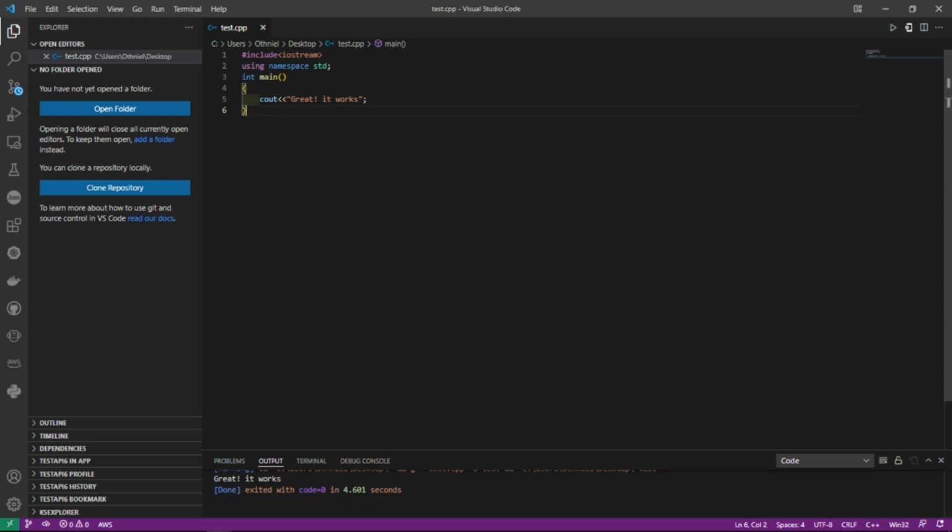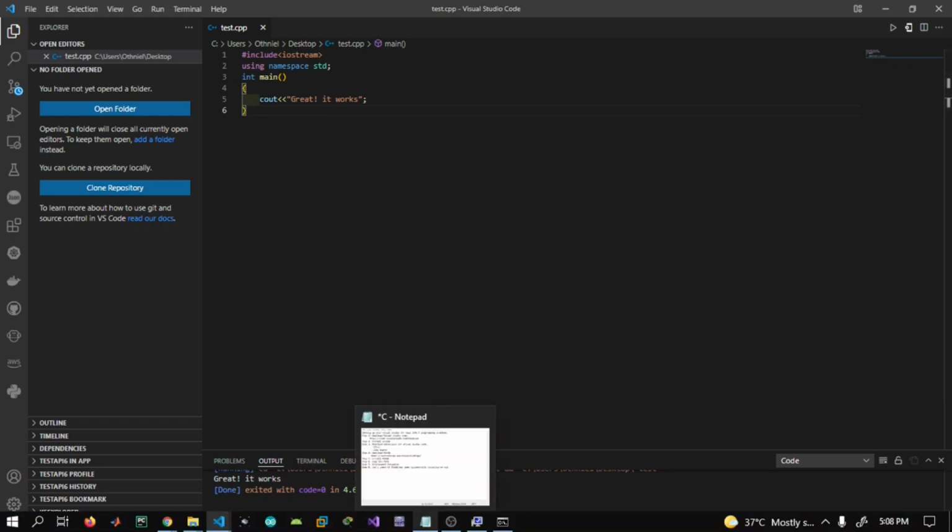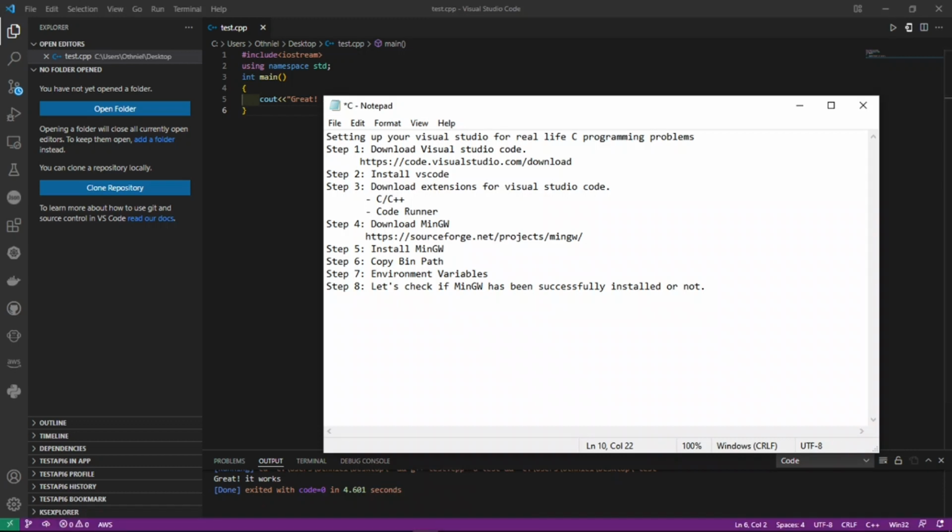Now, to give a brief recap of what we have done: we started by setting up your Visual Studio for real life C programming problems. We'll be running different programs in C. I've already installed our Visual Studio Code. I've also installed the C++ extension by clicking on this menu, typing these names and installing it. I've also downloaded and installed our compiler from SourceForge.